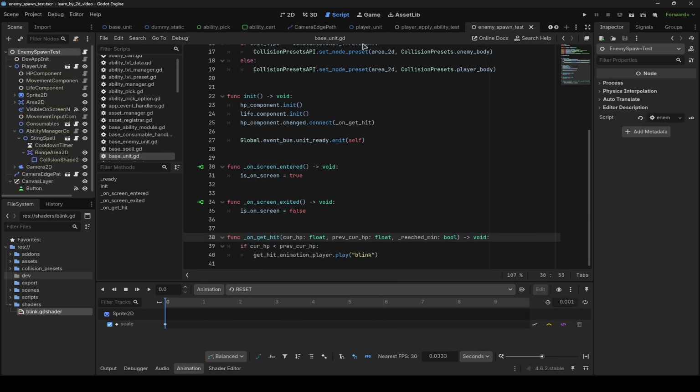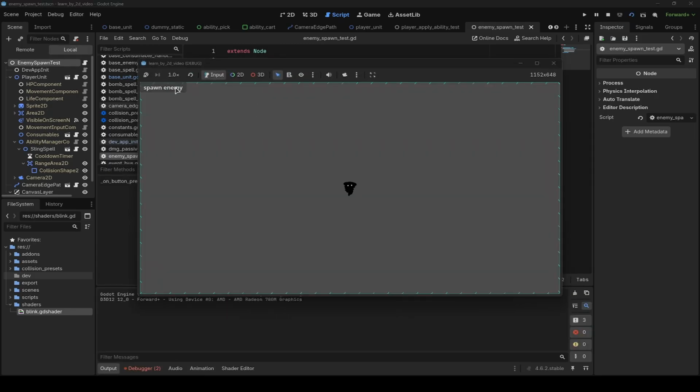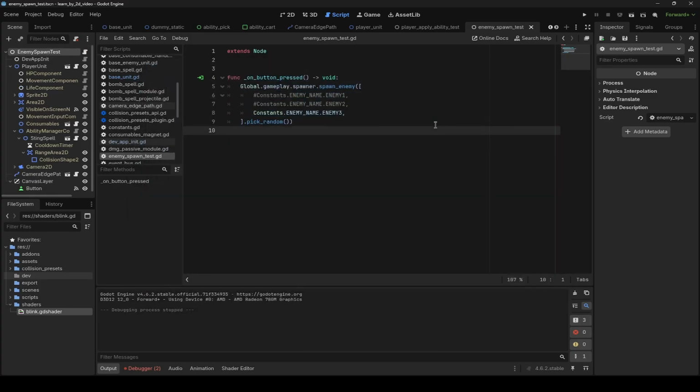Let's try it out and run our enemy spawn test. But you need to use enemies with HP enough to get fewer hits, not to die permanently from first hit. Okay, here is our projectile, and no, they all play the same animation. Yeah, it's a classic issue. So how we're gonna fix this?